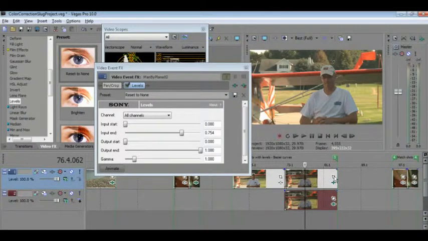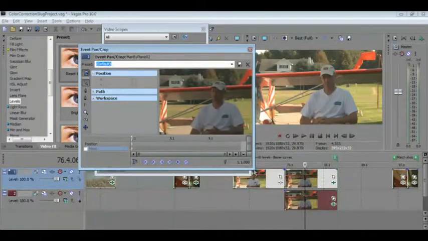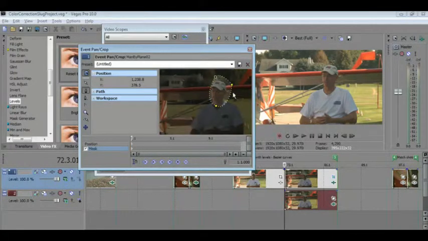Then I'm going to access my event pan cropping tools and make this a little smaller so you can see it. And I'm going to add a Bezier mask. Now, if you've ever wondered what Bezier masks are all about, here's a good example of why you might want to use one. Bezier masking is available only in the Pro version of Vegas software. And what I'm going to do is just quickly make a rough mask around our hero's face. So here we go. And there we have a rough mask.